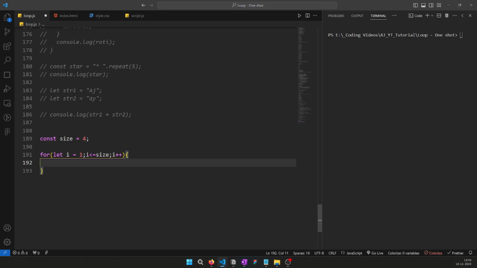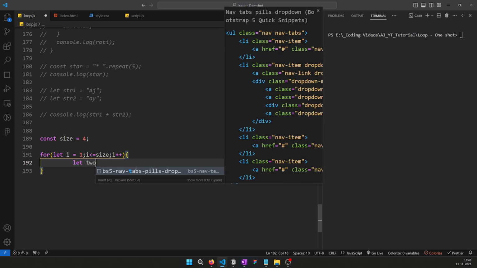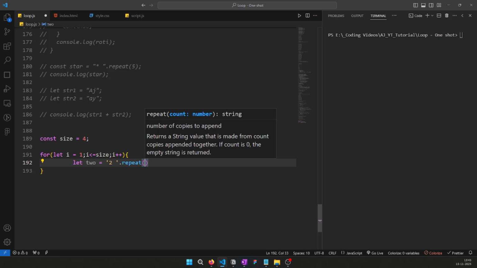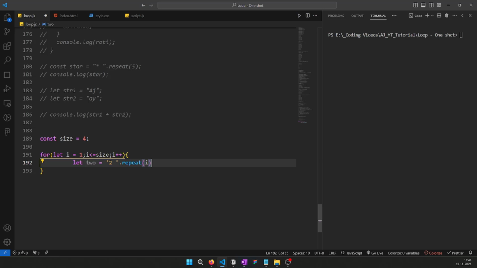Instead of using a second loop or nesting loop, I am going to use a repeat function, right? let star is equal to a star and a space, and on this string I am going to use the repeat function or method, right? How many times? i times, and just print the value of star, and that's it.